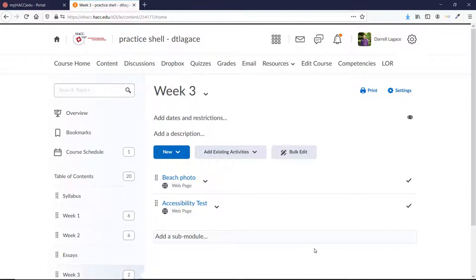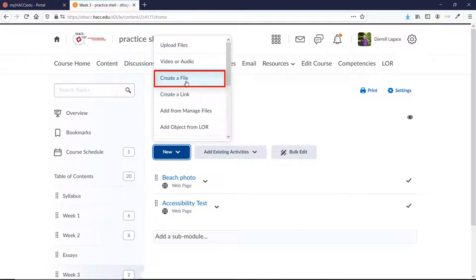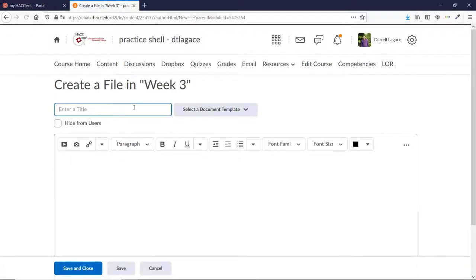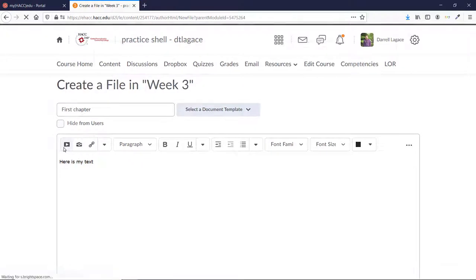elements that you missed. To use the accessibility checker in D2L, choose the Create a File option in the content area of your course. Other options, such as Upload a File or Video or Audio, won't allow you to use it. After giving your element a name, add text into the HTML window below. You can also insert photos, videos, links, and more by using the Insert Stuff button.